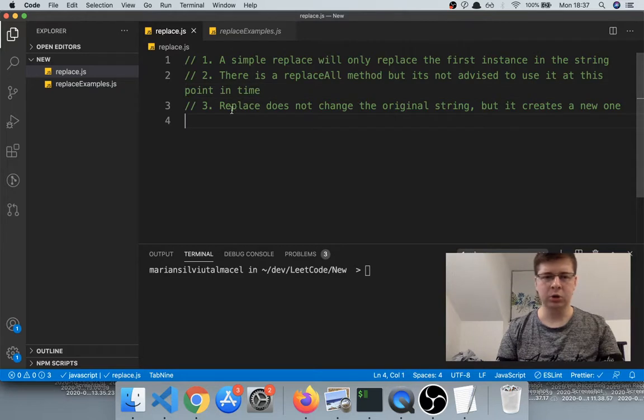And the third thing to know, and a very important one, is to remember that replace does not change the original string. So if you have a string and you're replacing something, it will not change the original string. It basically creates a new one.